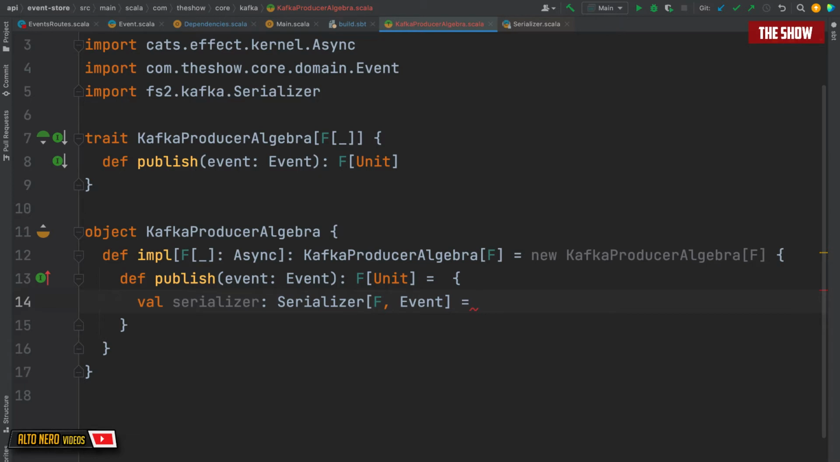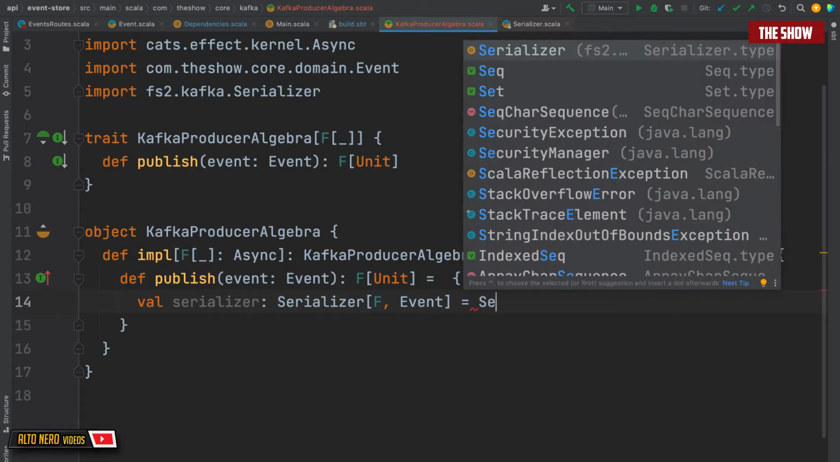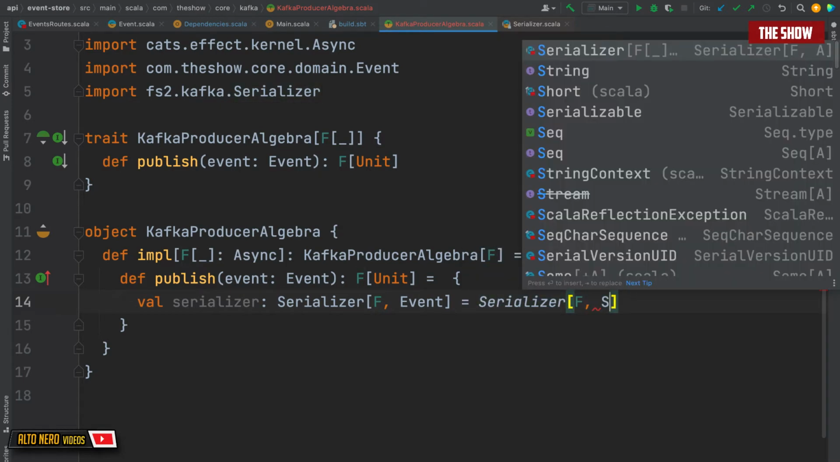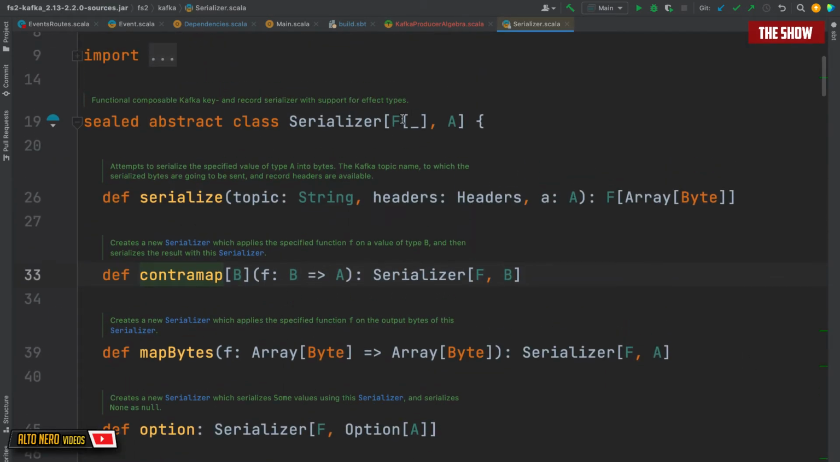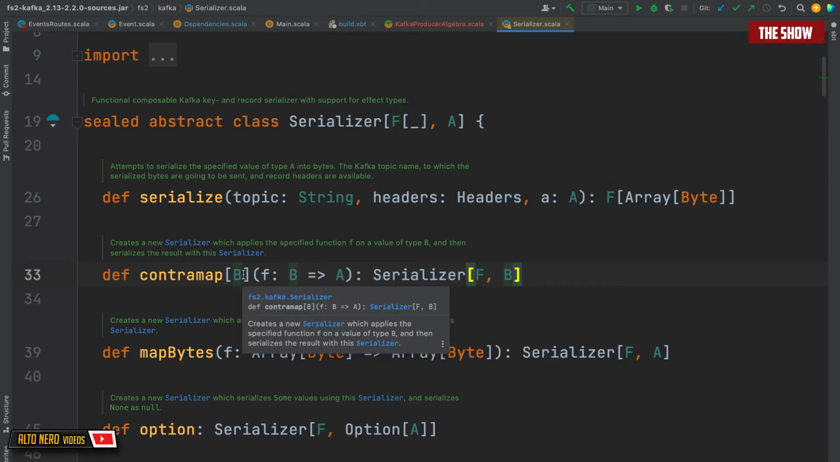So we can use a function called contramap, okay? So we can say Serializer of type F and a String dot contramap. And basically what contramap is saying is that, okay, I have an effect type and a string over here, okay? Contramap will take in a B, and the B will be the events that we want to actually emit to Kafka, okay? And then it will take in a function that will take the B and convert that B into an A, which is a string, okay? So that we can have a Serializer of F of B. So we will have a Serializer of the effect type that we provide, and then a B, which will be the events that we actually emit.